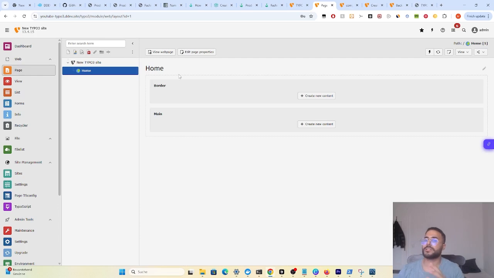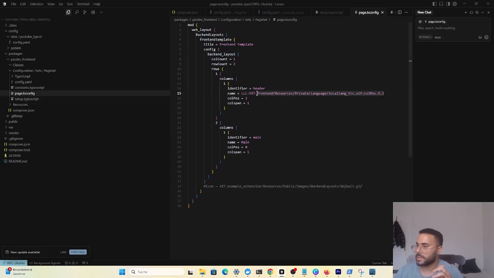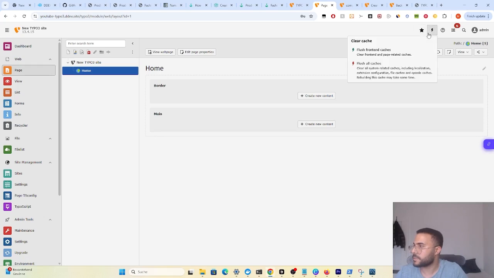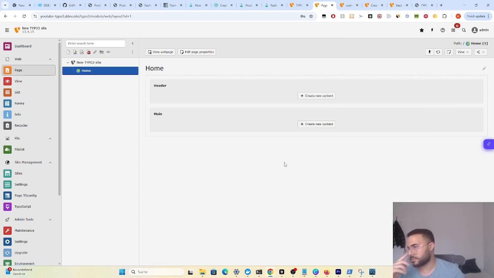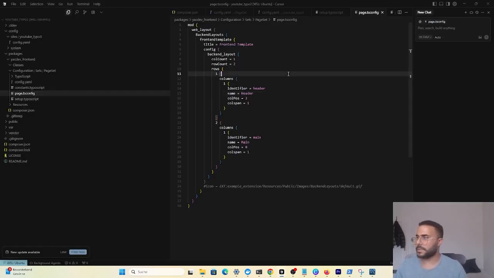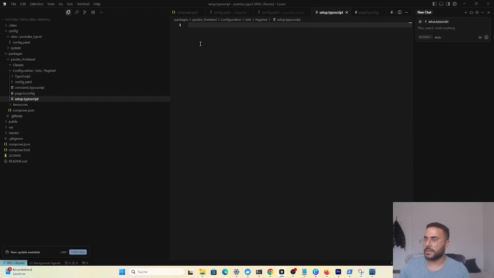So we've defined our custom backend layout, and as you can see, we have a header and a main. Let me put header simply like that. Let me delete all caches. For such things, as you can see, guys, we must delete all caches. As you can see now, it's header. So let's go back to our project and let's create the page configuration.